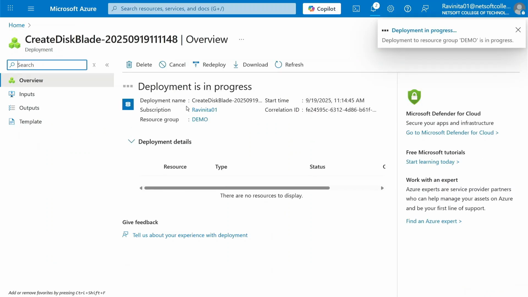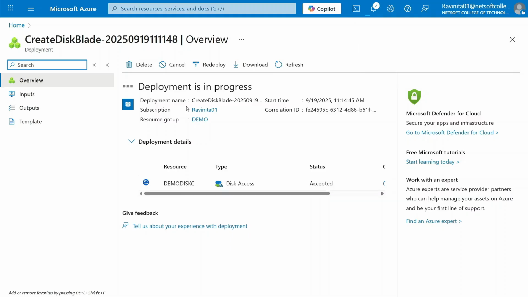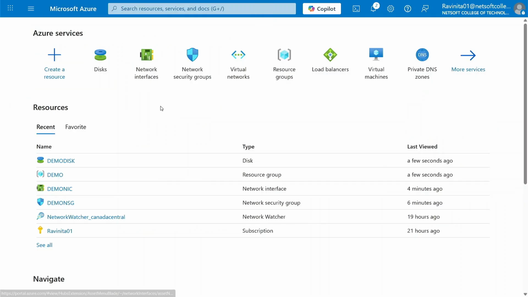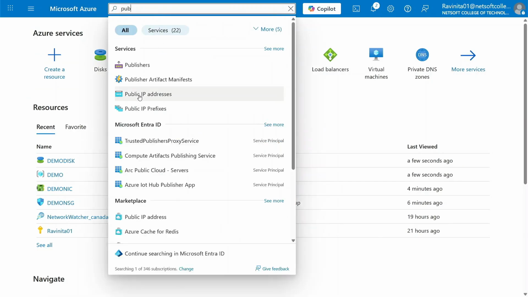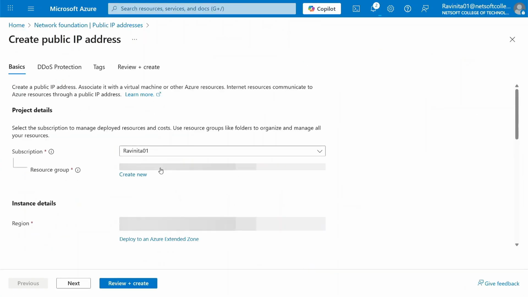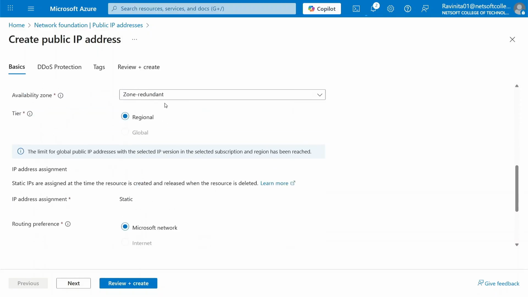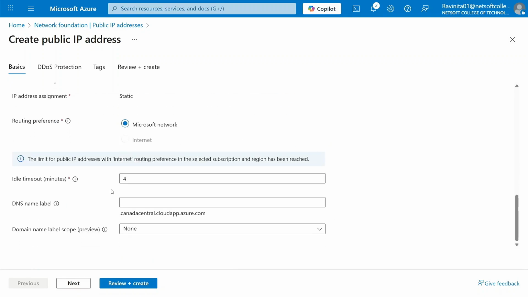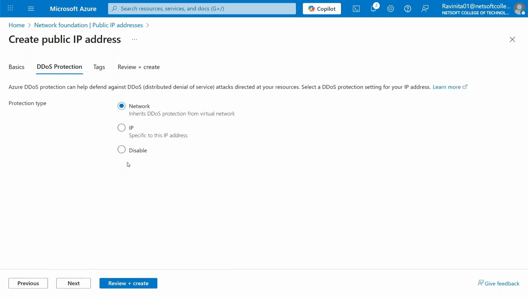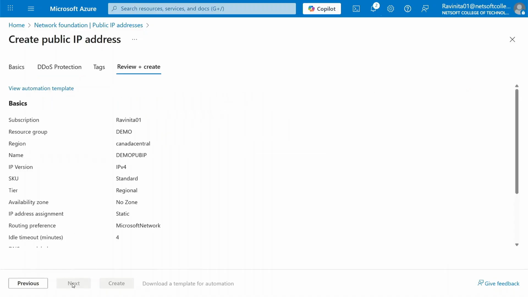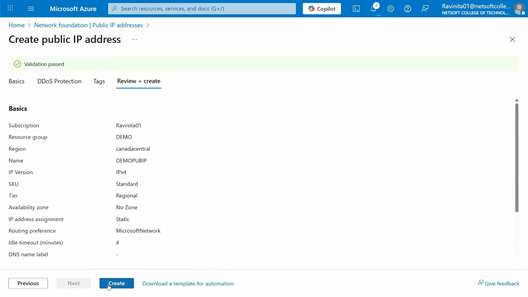Of course, this disk is empty and not a single machine is actually using it. It is just sitting there. Now I have my network card, NSG, disk separately. How about a public IP as well? Public IP. High availability, not required. All good. Next. No protection. Next. Next. Validate it and create.